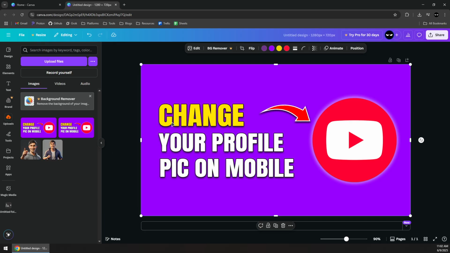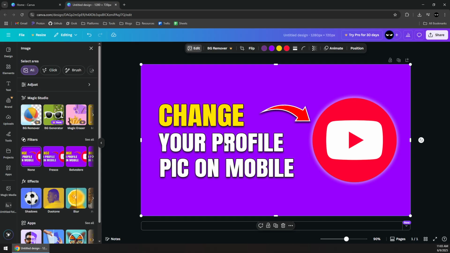Now, as you can see, by default, you can't change the text in here. Then you will simply select the image and then click on edit. So this will allow you to change the text even if it's not changeable like this.